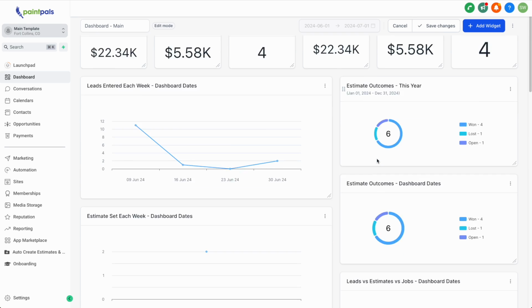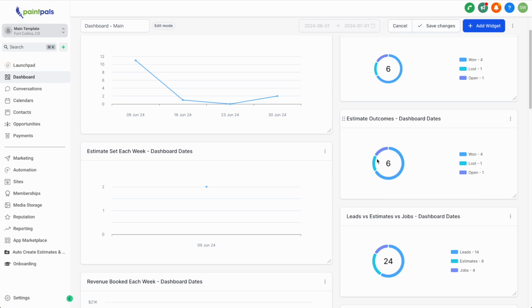All right, so that's a quick rundown of these. Hopefully you get an understanding of how powerful the dashboard page is.